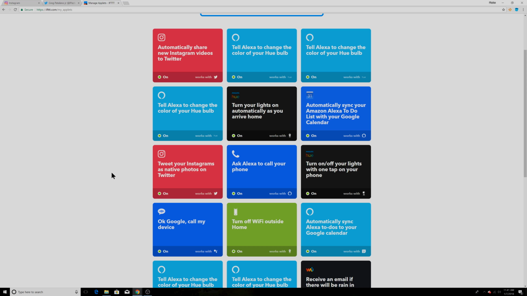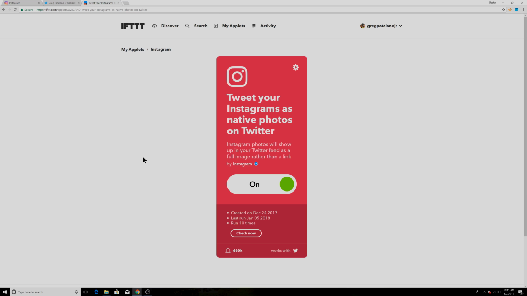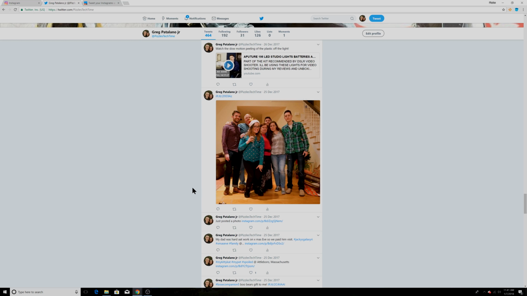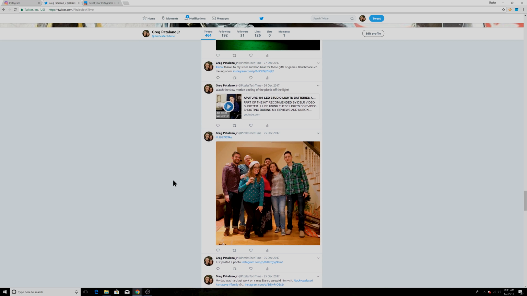All you have to do is make the account, click on this, and turn it on. And then you can press check. Once you click on it, you will have to sign in and link your accounts. It's really simple, guys. So now, as soon as I post a picture to Instagram, it'll automatically tweet to Twitter, and it'll show up as an actual photo.